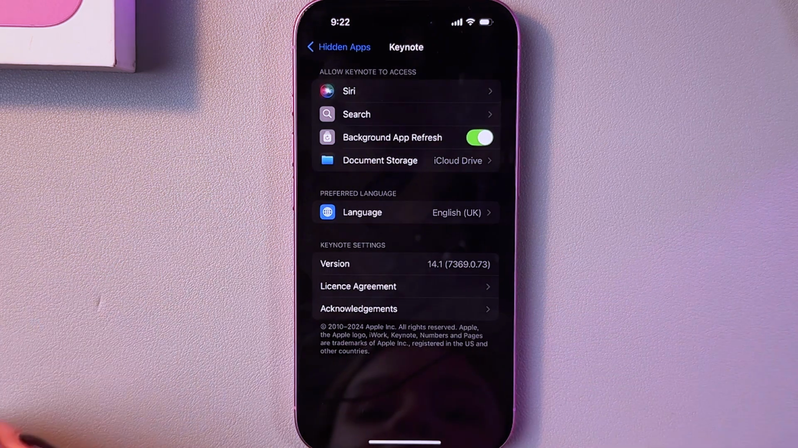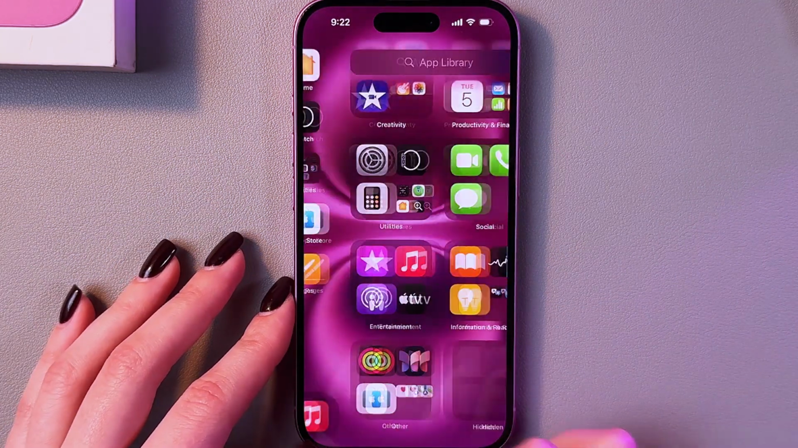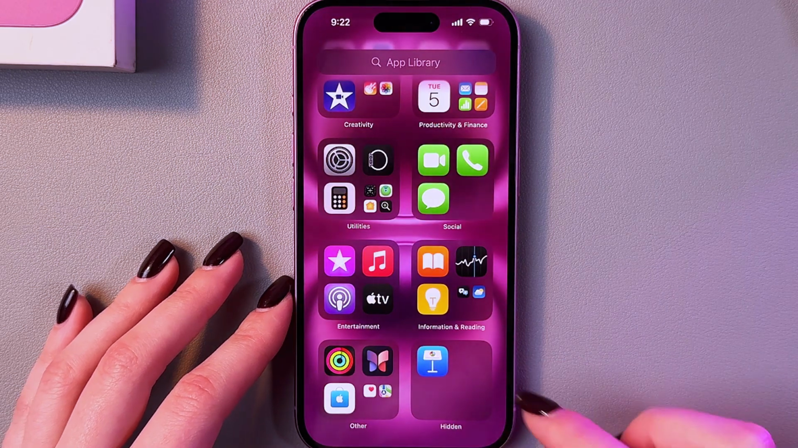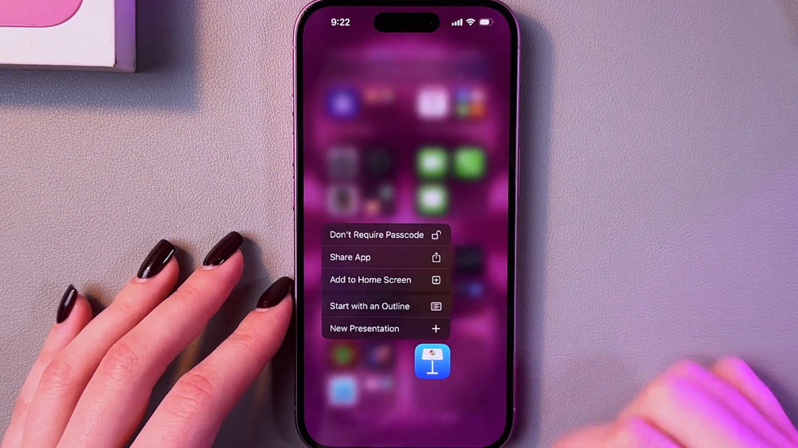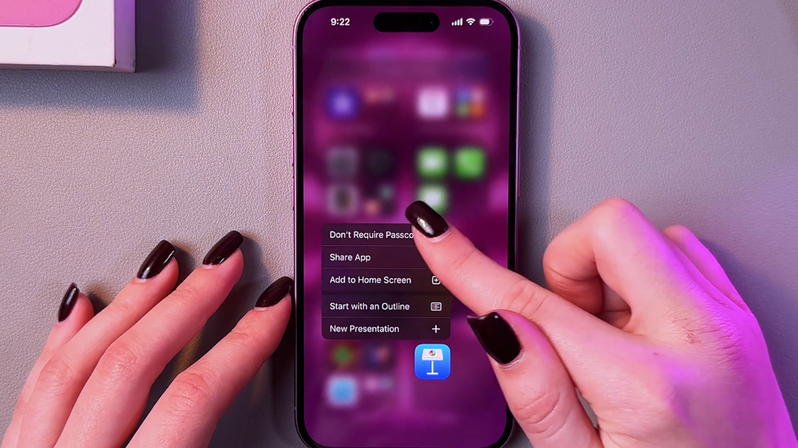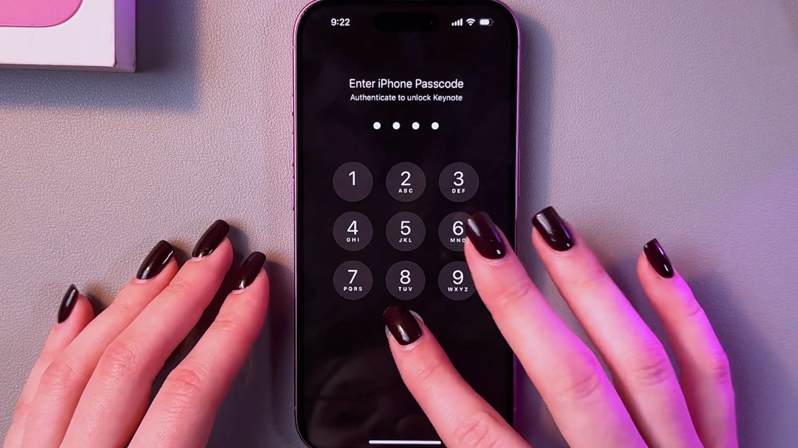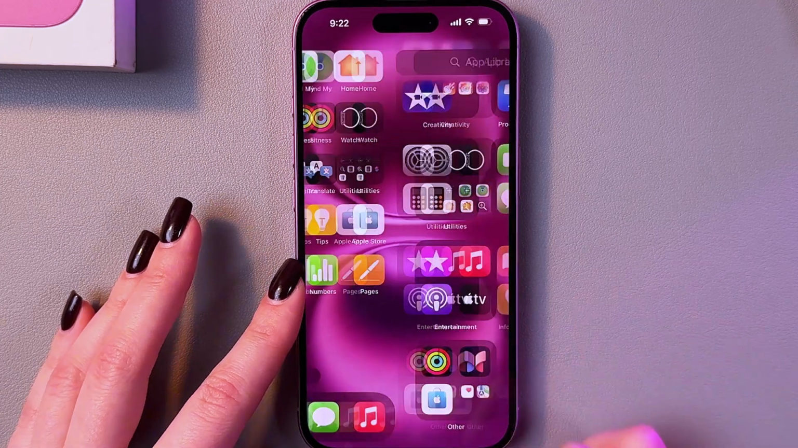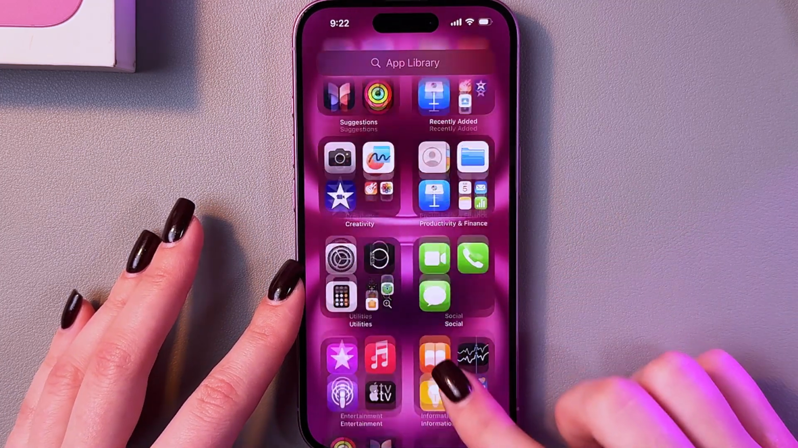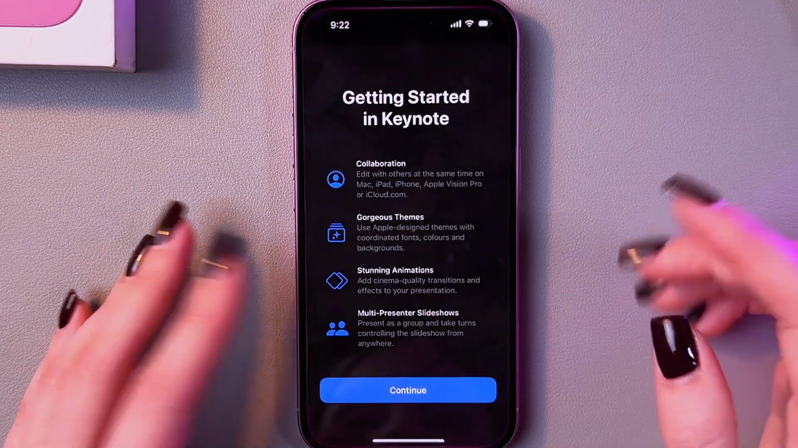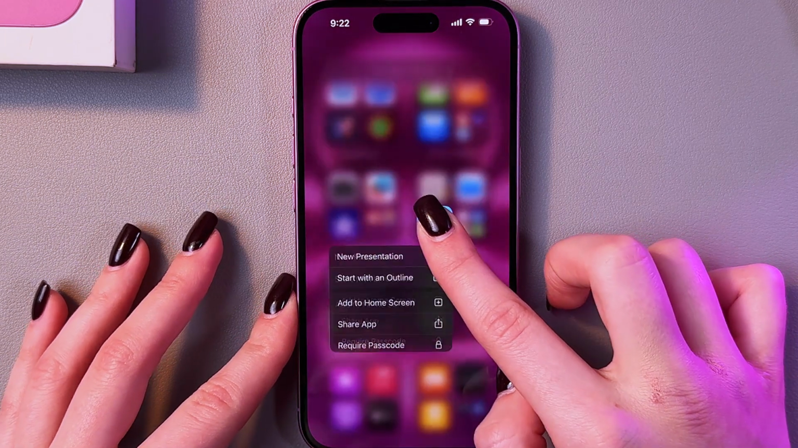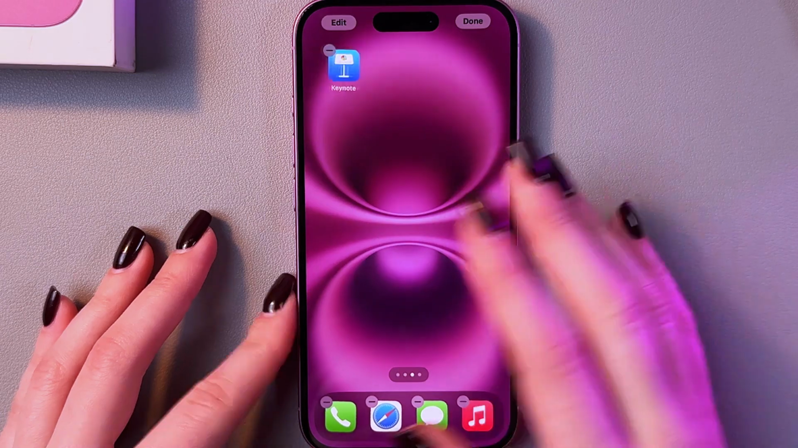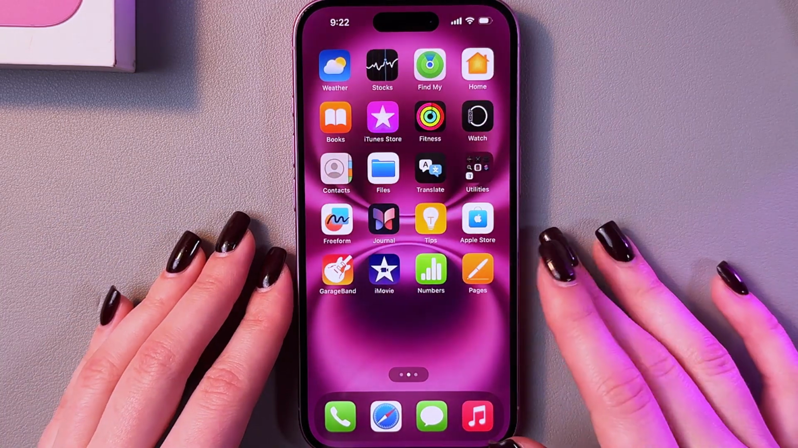So, to unhide this app, we will need to return back to the app library, tap on the hidden folder, enter the passcode once more, and then press and hold this app and select the option don't require passcode. After that, confirm by re-entering the passcode the last time and the app will be unhidden. So you can find it in the folder and you can drag it onto the home page once more, and this app will be simply unhidden as it was before.